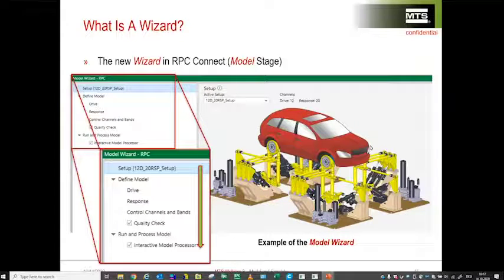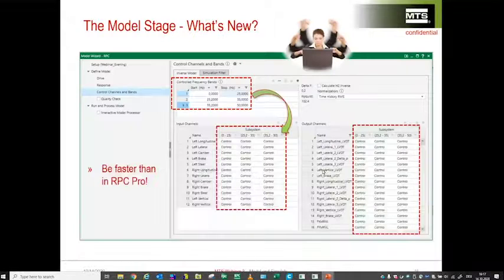In this webinar, we do not have time to go through all the points of the wizard, but the important ones I will show to you. So let's discuss some of the points of the nodes we see here. And for those who ask themselves what the interactive model processor is, no worries, we will discuss this during this webinar. First important note is the control channels and bands one. So this is the first important one we want to talk about in this webinar.